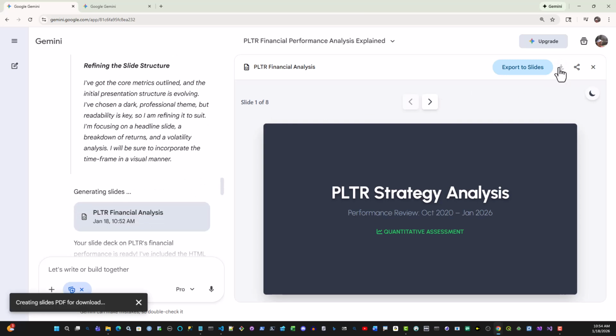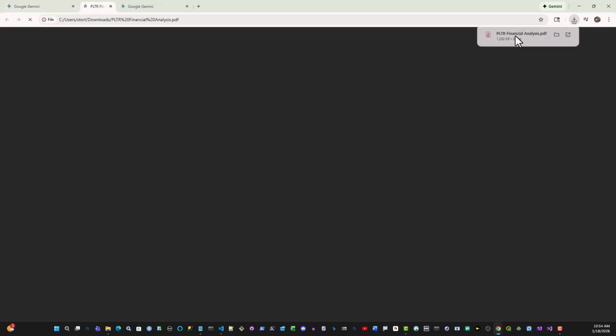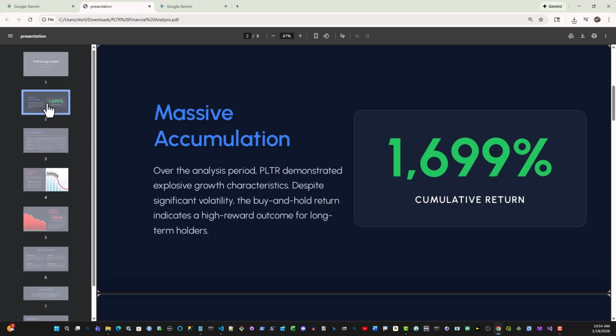And what you can do is download this. You can create a PDF for download, but you can also create a slideshow out of it. So let's see what happens once it's finishing here. Here it's downloaded, and up here you can see when I double click, this is what it looks like. Let's step through this quick. You can see here is massive accumulation, and it gives you some ideas.